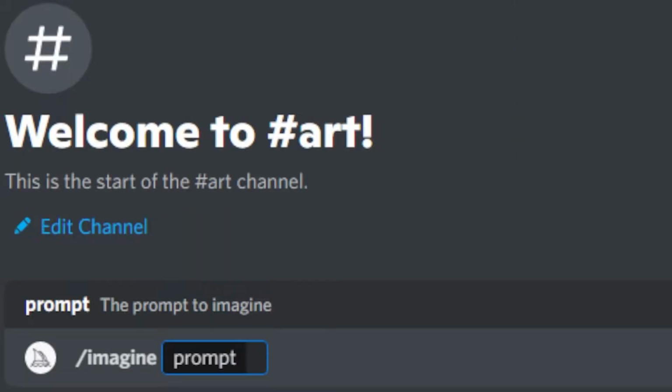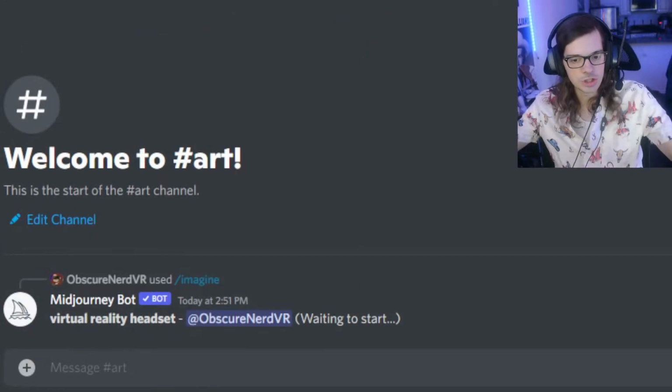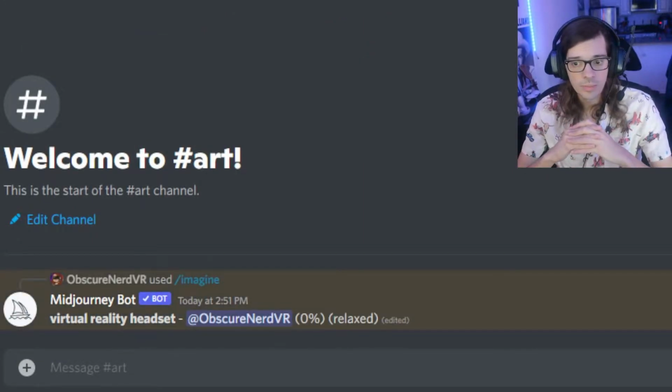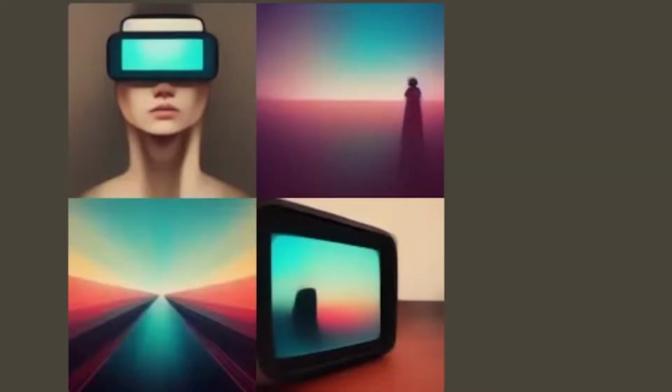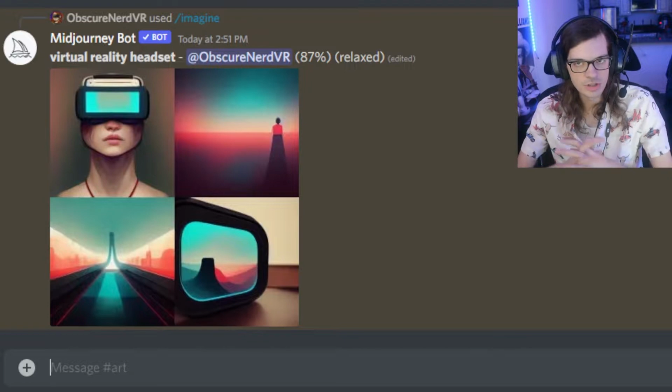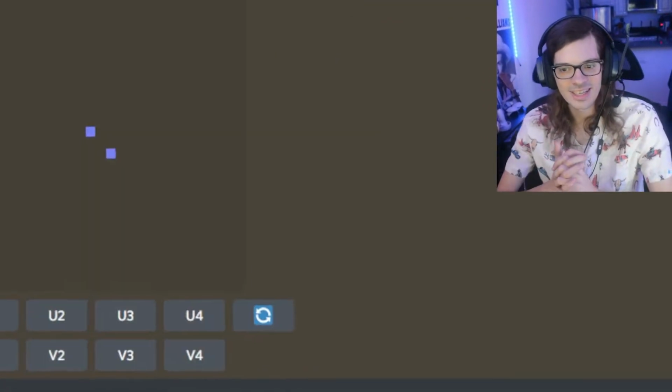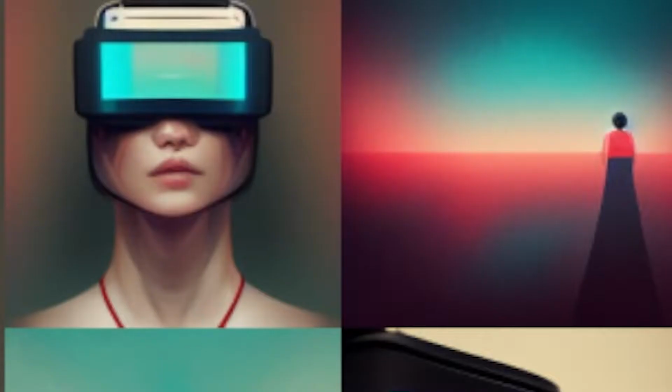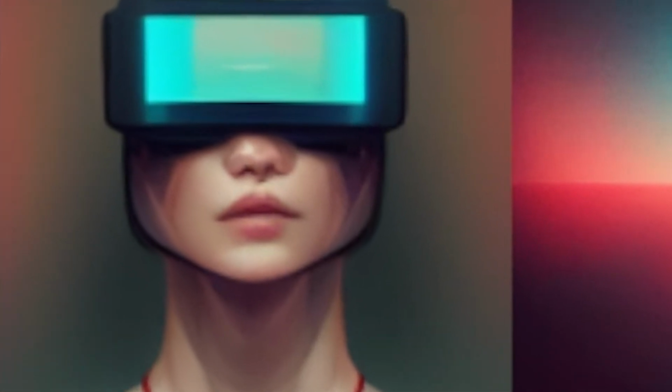So let's go simple. Virtual reality headset. Now it's generating the art. This is the exciting part. I can already tell you this looks a little bit too ethereal. I don't think anyone would believe any of these images was a leak of a new headset. There's something about this MidJourney AI art bot that just hits that perfect sweet spot between beautiful and horribly disturbing.